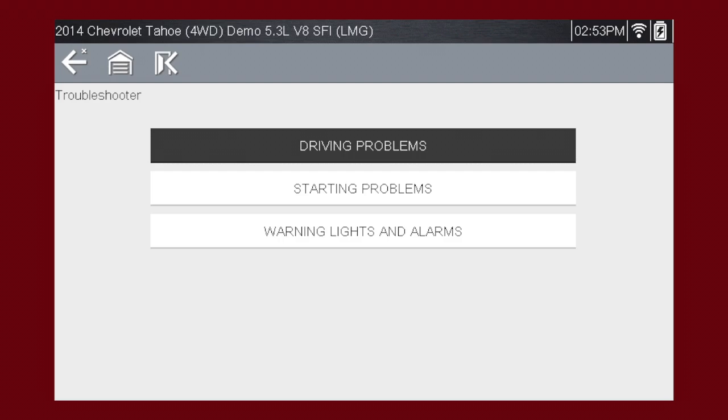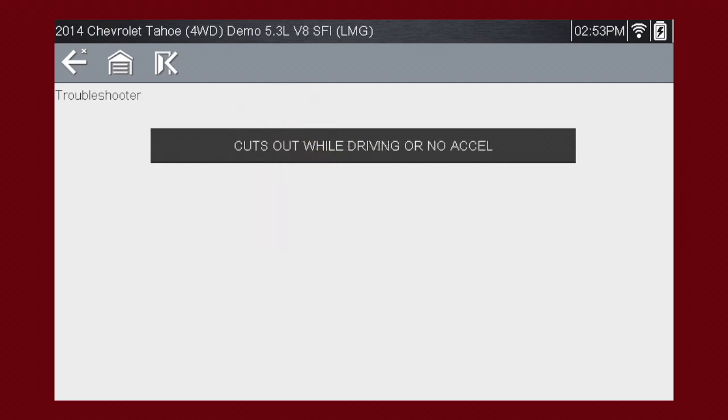Here we see choices for starting problems and for drivability problems. Let's select Driving Problems. What do we do when we have a vehicle that cuts out while driving? Let's select this item on the menu and find out.